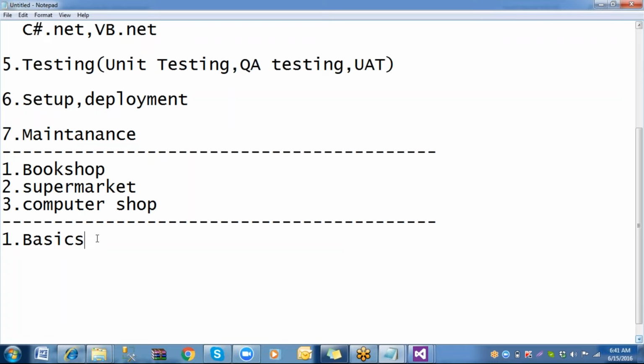It's not related to .NET. Maybe it is C language, or maybe they need to learn Java, or maybe they need to learn PHP, whatever the technology, but everywhere the basics are common. So what are the things that come under basics? We can understand. The basics will be here.